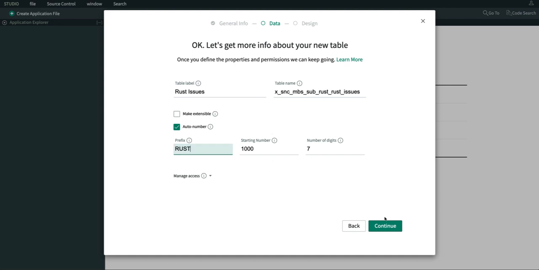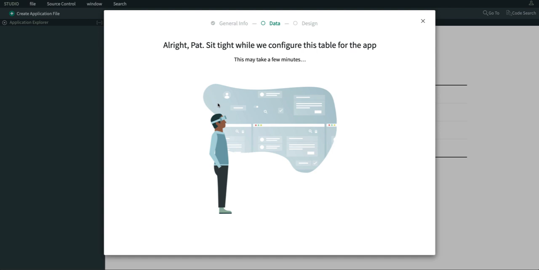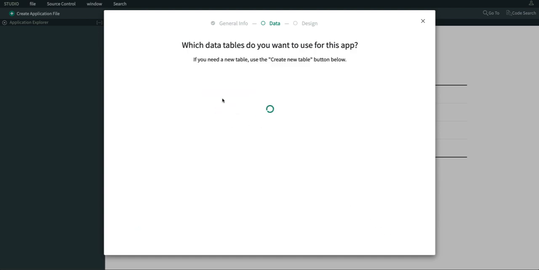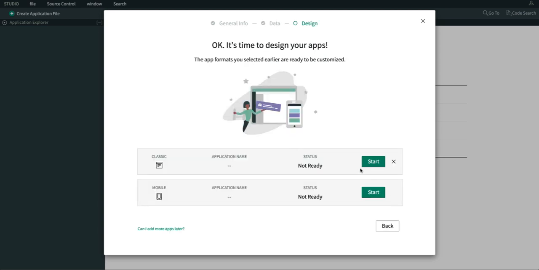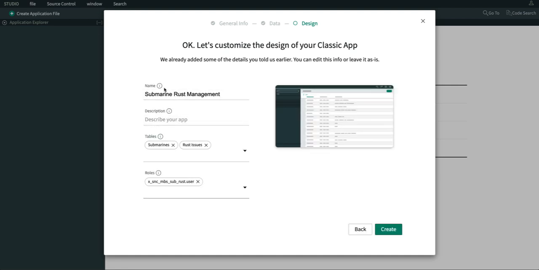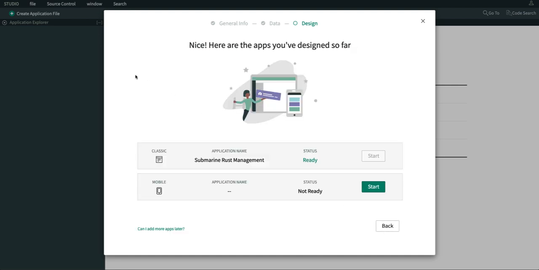And what I want to go through then is finish with this, and now I have my rust issues created. And so I can go ahead and continue this application. I'm done with my tables. I'm going to go through and now just configure the rest of my classic application, such as the name of it, what it's going to look like in my navigator, submarine rust management, and then I can go through and finish my mobile piece as well.